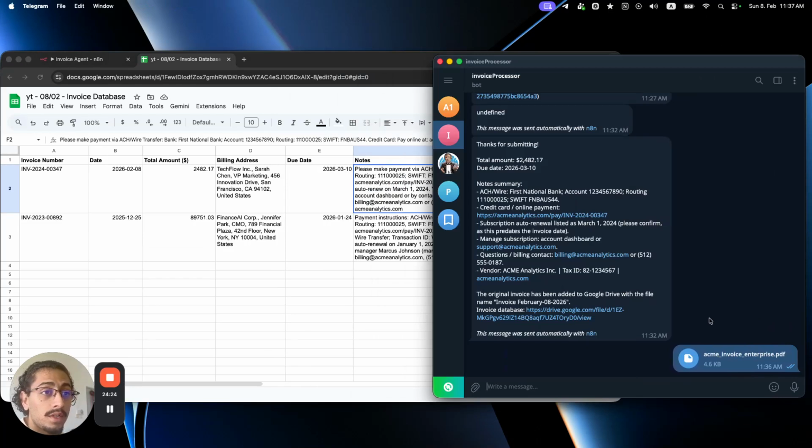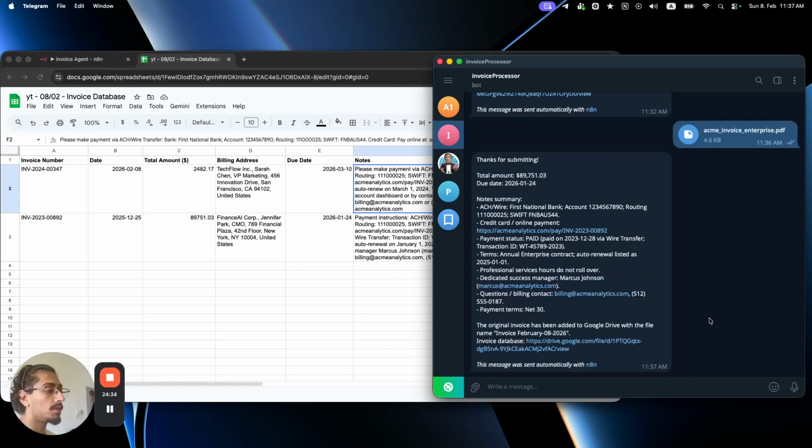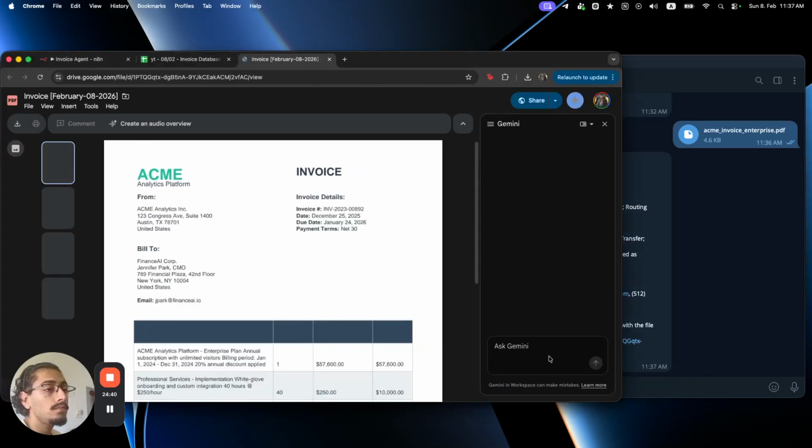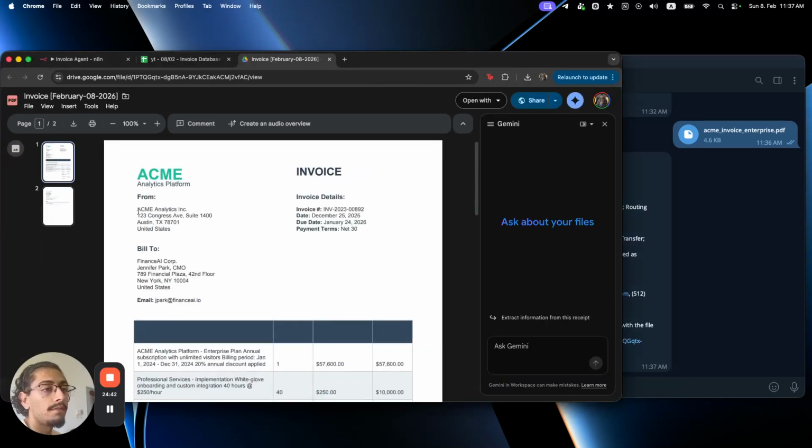So you can see we have invoice 2023000892. The message just came in on Telegram. I click this and I can view Finance AI Corp. So there you have it.